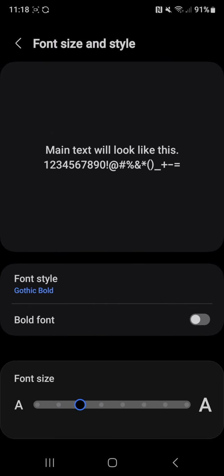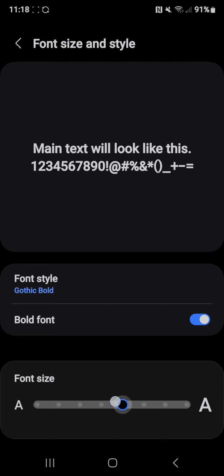And you can also change it to bold font as well. And then at the bottom you can also change the size.